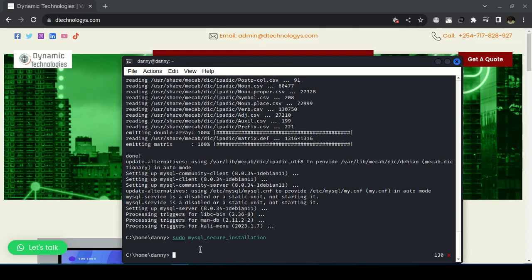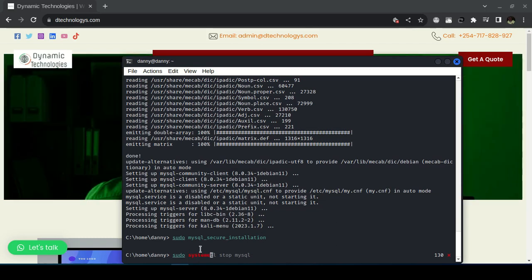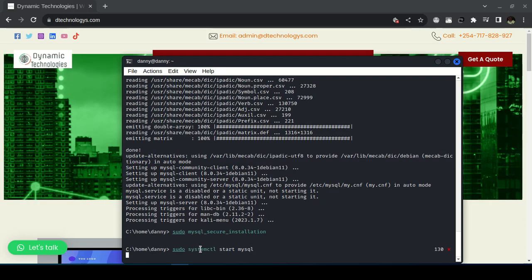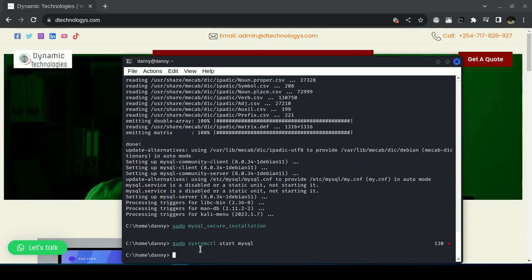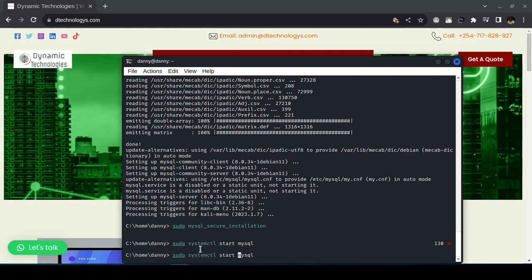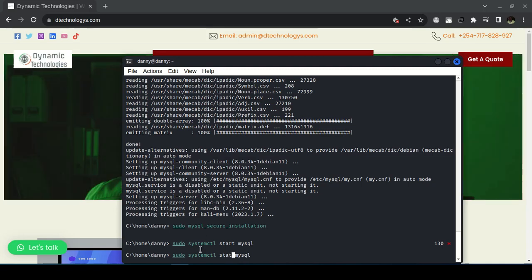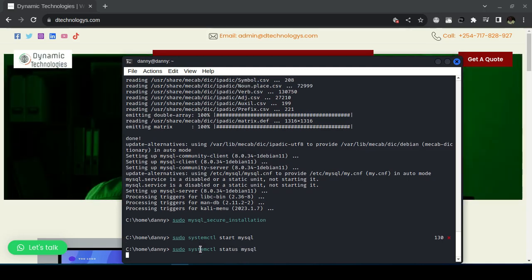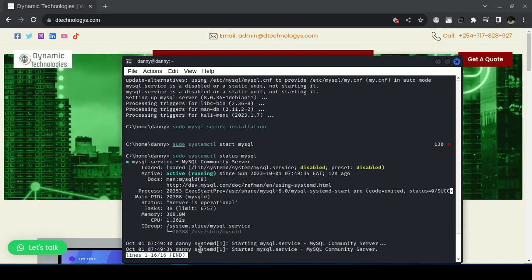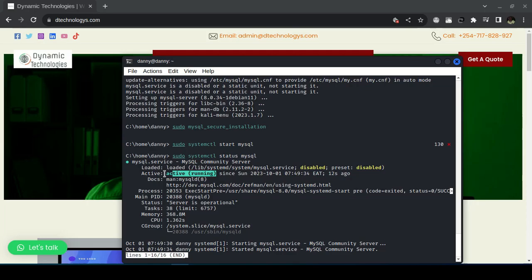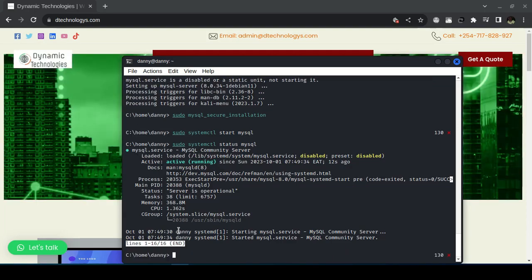So the next thing will be to start the MySQL service. The way to do that, we have sudo systemctl start mysql, then press enter. Great. So we can just quickly check on the status, if it has started. Alright, if we check on this, it's in an active mode. So let's move out of this by Control C.